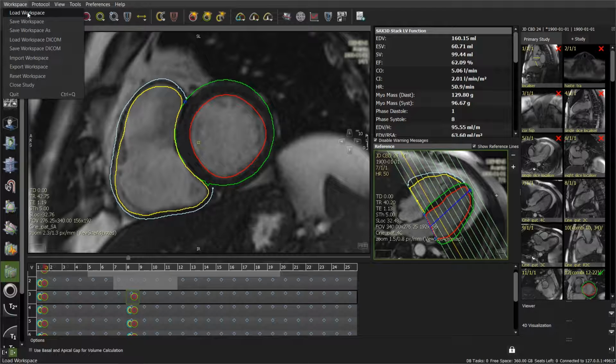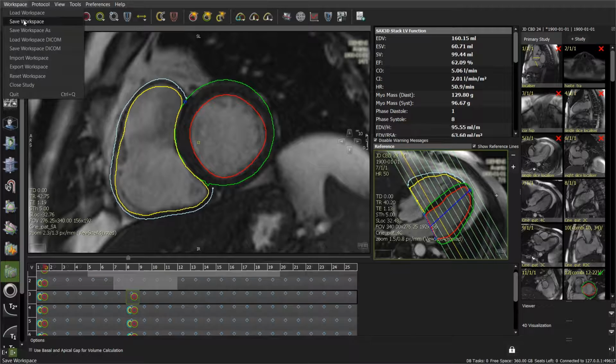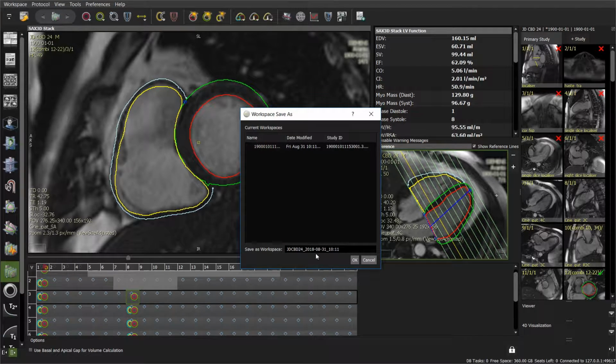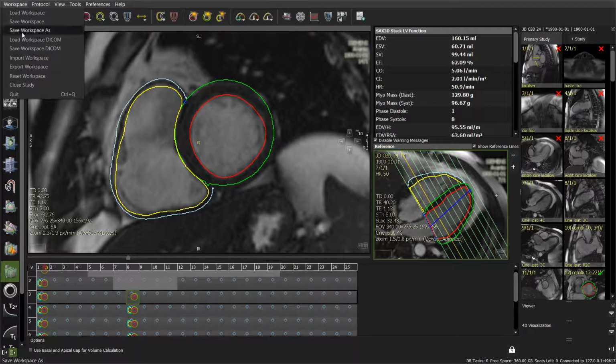On the first option here, load workspace, this is just the workspaces that I saved within the software, not as a DICOM but as a file. So I could choose to load any of those workspaces, and likewise, this is how I would save those, and then I could save as if I would like as well for those workspaces included here. The ones that are used the most are the DICOM options.